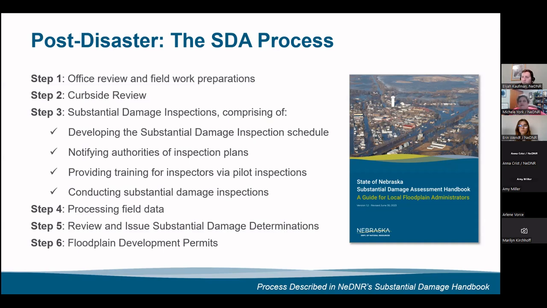Step 3 is your actual substantial damage inspection. And what this comprises of is, first of all, developing a schedule. So if you have a ton of structures that you need to be inspecting, who's responsible for what part of town? How long is it going to take? When are we meeting back at the office by? Notify the authorities of your inspection plans.